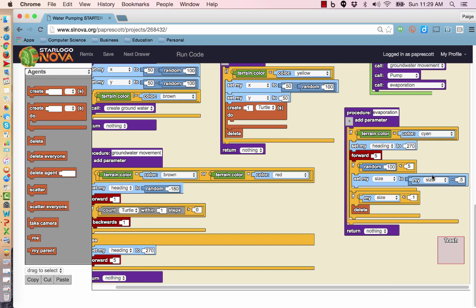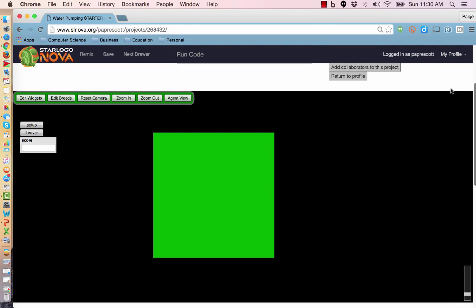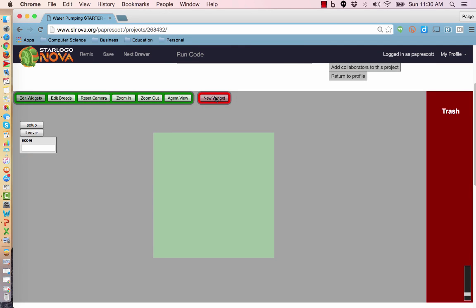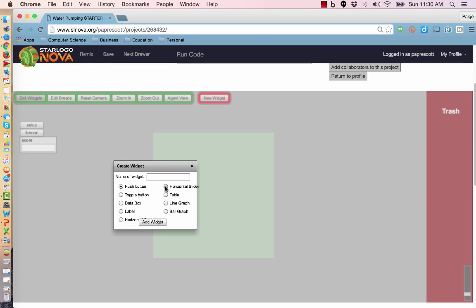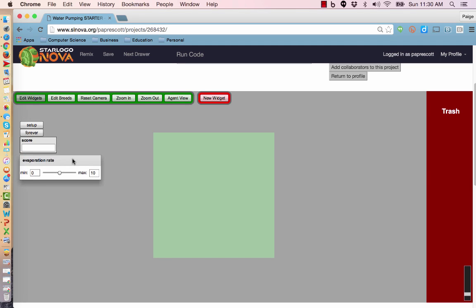But this is where we want to focus in on: instead of having it a 5% chance, could we just use a slider and allow us to adjust that? So we've remixed it, and we can make changes. A slider is a widget, so we are going to create a new widget. It is a horizontal slider, and we're going to call it evaporation rate. We'll add that. Widgets always end up in the upper left, and we can move that.